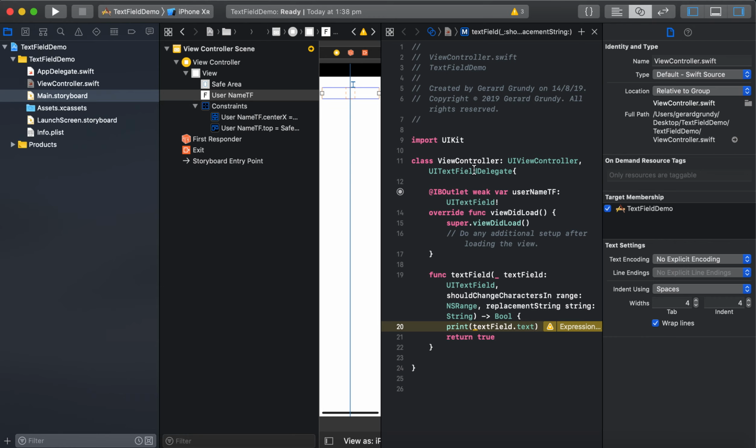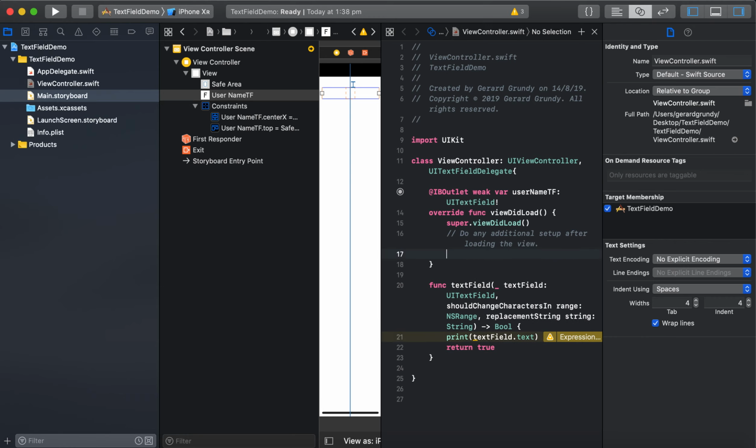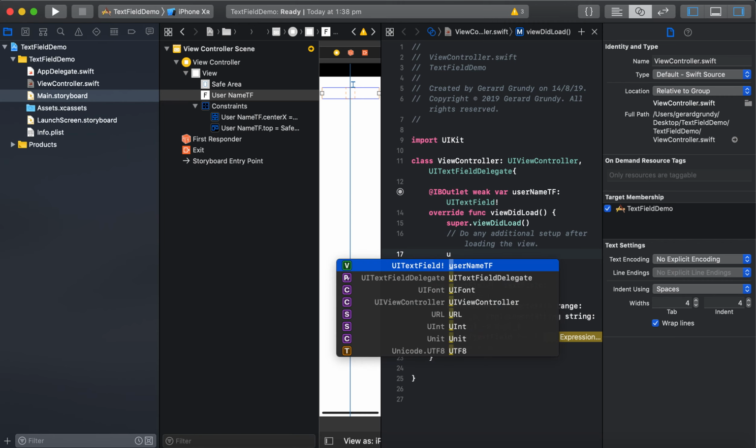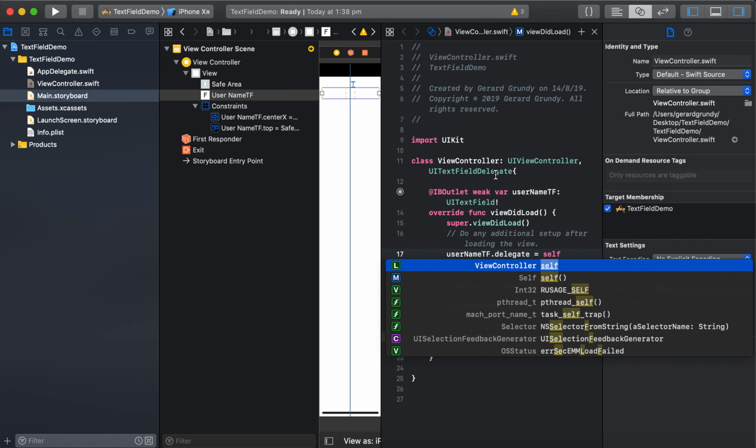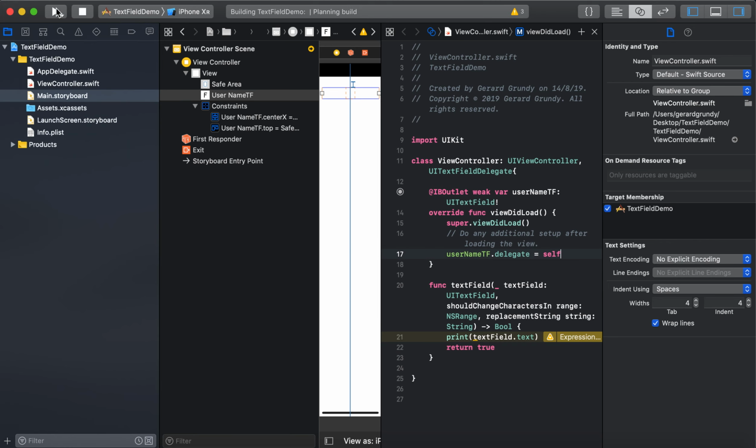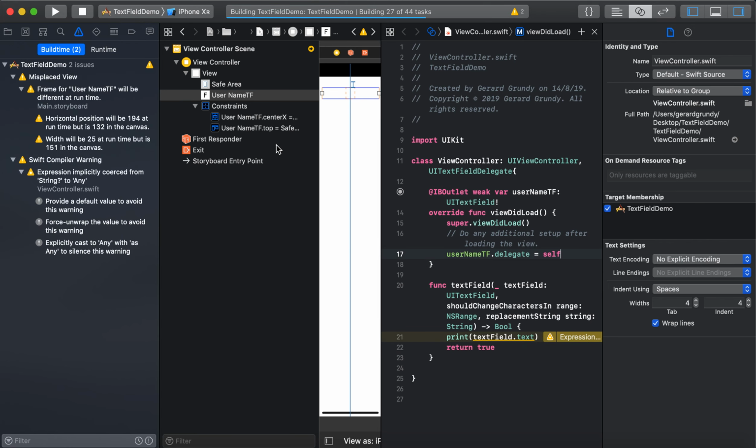Now, to associate this text field to that delegate method, we have to do this. Where is it? usernameTextField.delegate = self. And that'll access the self. That's where that is. And run this. iPhone XR today. All right, cool.